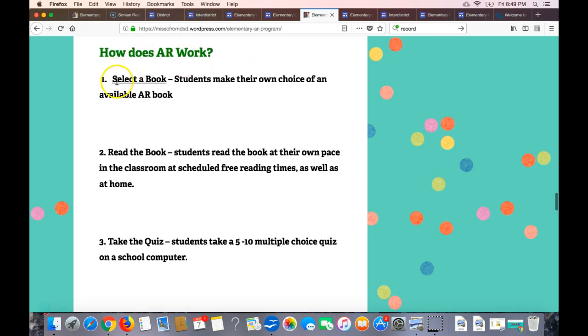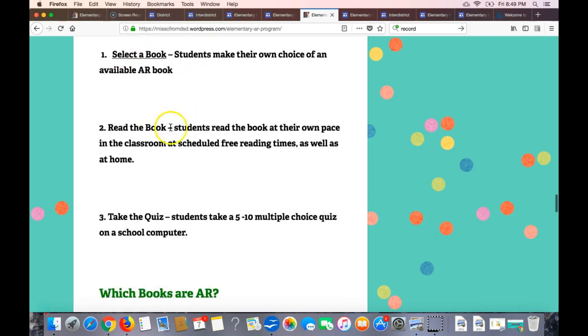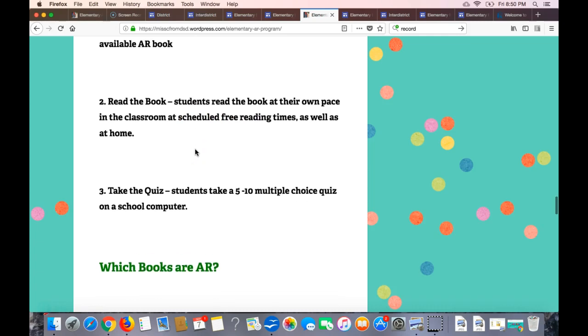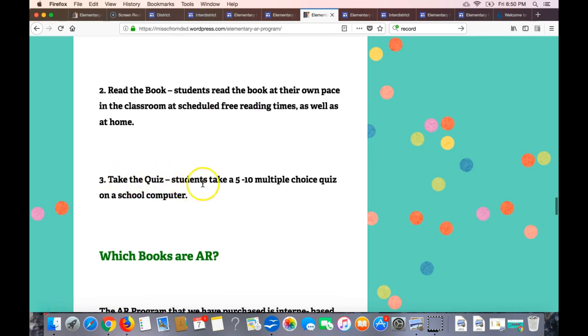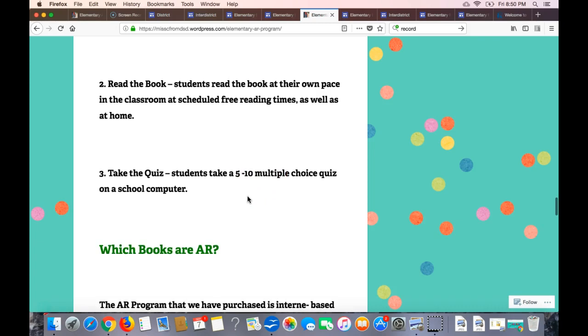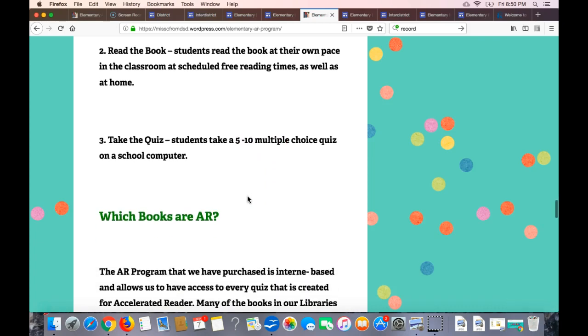To take an AR test, first you need to pick a book. After you read the book, you will have some free time available in your classroom or during reading class or library class to take your test. The quiz is usually 5 through 10 questions, and you must take it on a school computer. Accelerated Reader tests cannot be taken from home.